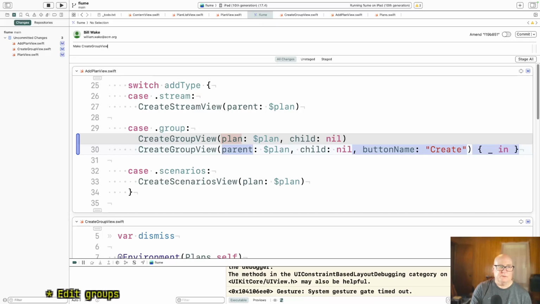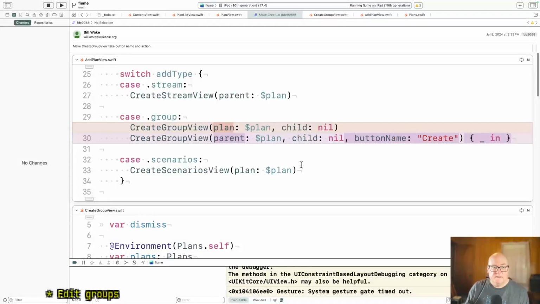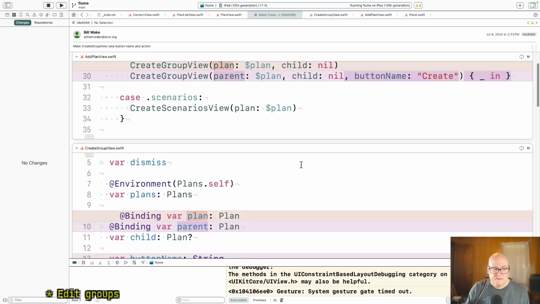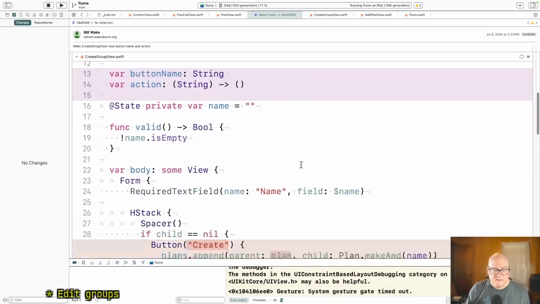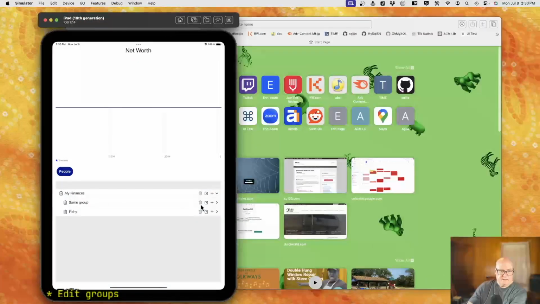All right, so make create group view take button name and action. Okay. Now, yeah, where it's a little funny is if you edit this, there's no way to convert it into a scenario or a stream. But I don't think you should be able to. I just want to let you edit. So who knows?